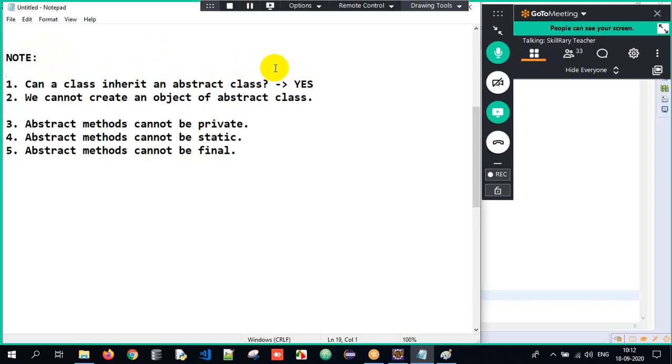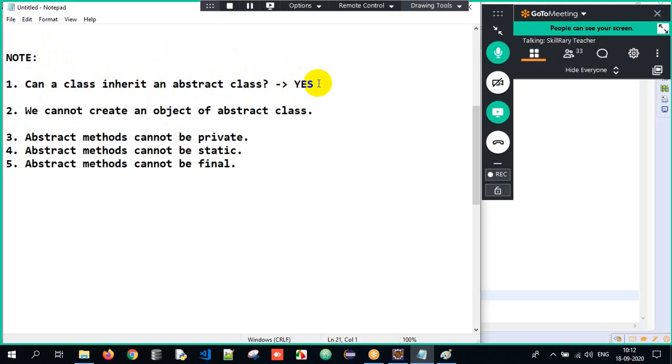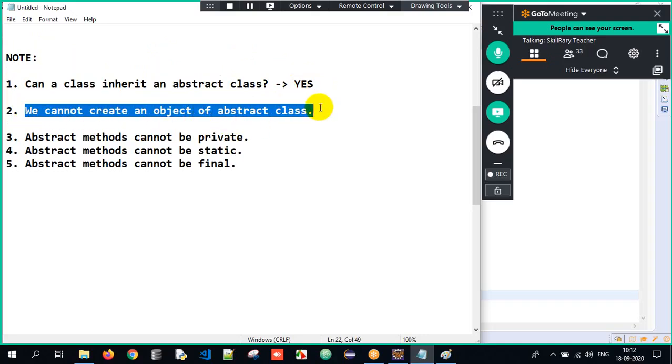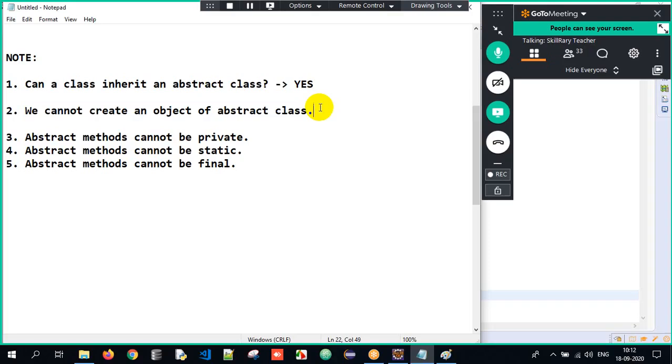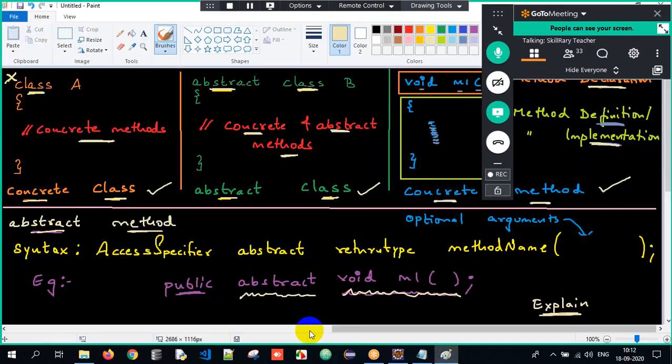Can a class inherit an abstract class? Your answer is yes, no? Can a class inherit an abstract class? Yes. But we have to follow the contract of abstract rules. What is it? Make sure you override the abstract methods or make the subclasses abstract. Either of these two rules, we can do it. Now, can we create an object of abstract class? Your answer is no. We cannot create an object of abstract class. The reason why, sir? I will answer it now.